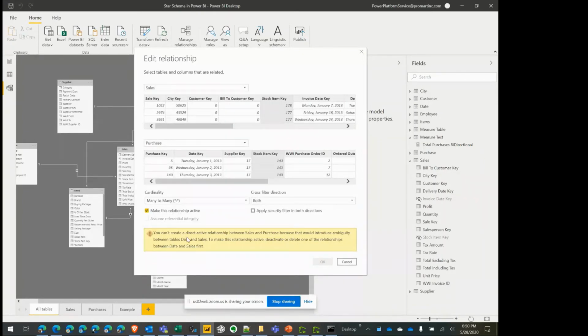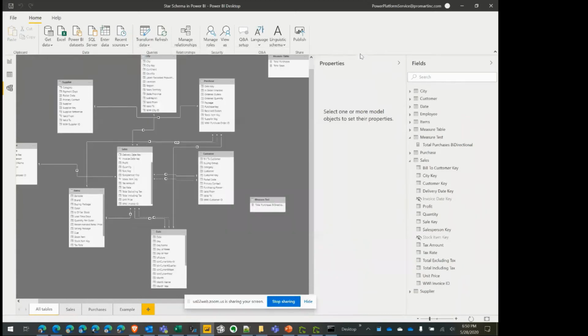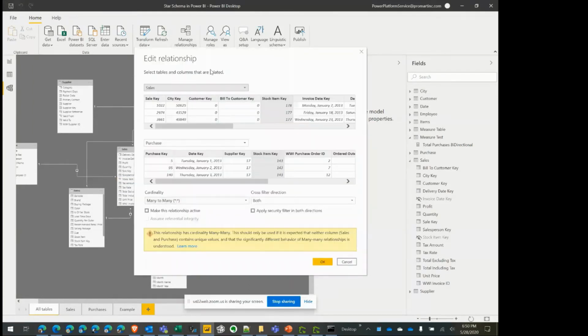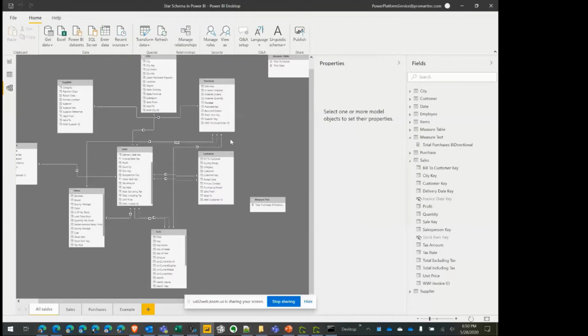It's not even going to let me make that an active relationship because that would introduce ambiguity between the date and sales, because both purchases and sales are connected to the date table, which is somewhere right here. It creates a path where Power BI doesn't know how to get to the date table. Does it go through the sales table or does it go through the purchase table? So it won't even let you turn that on. So again, many-to-many, don't do that. I want to delete that. So right click, delete, that's gone.